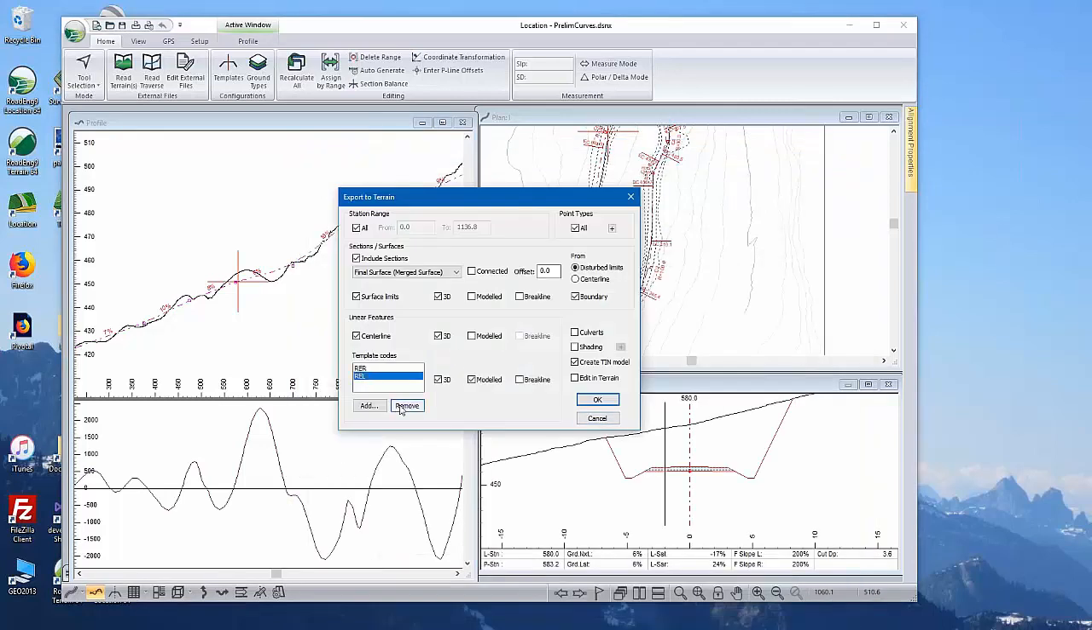And many of these options I don't require. Really all I want is the cross sections when I do this. Center line, I could include that. I definitely want to have a boundary on the surface. I want to edit it in terrain after I've done the export. And that's it. Let's just go ahead with this, see what we get.